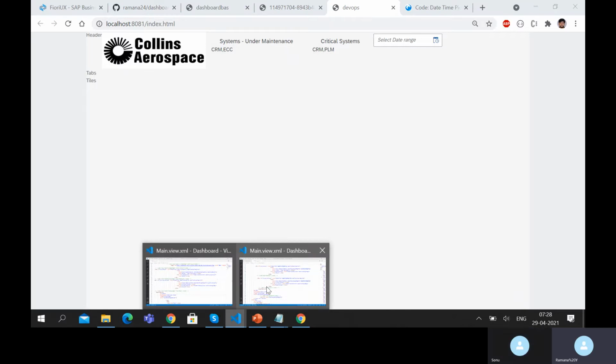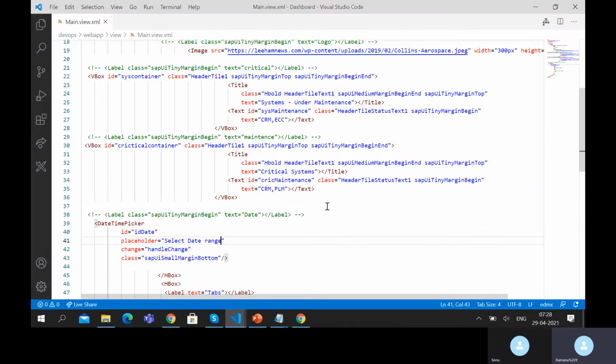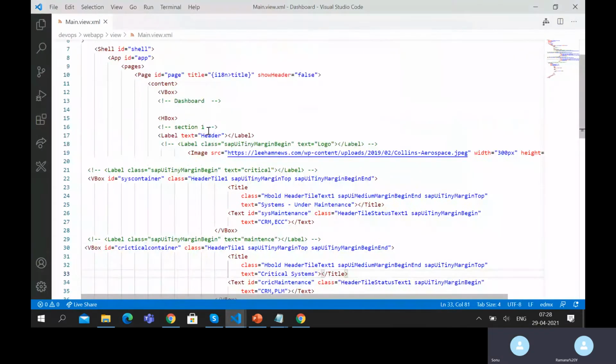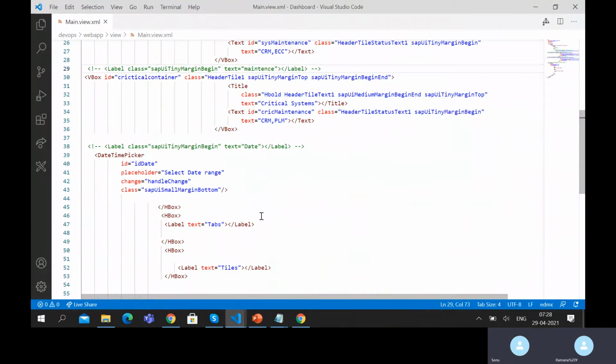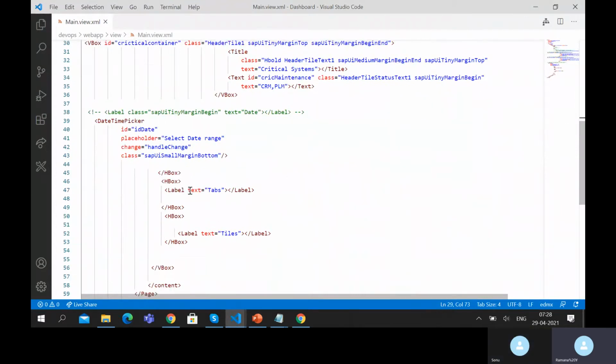So let's comment that our header section is over. That is the header. This is not required anymore. If you want, we can delete it as well. So now the header section is over. Next we move on to the next section.